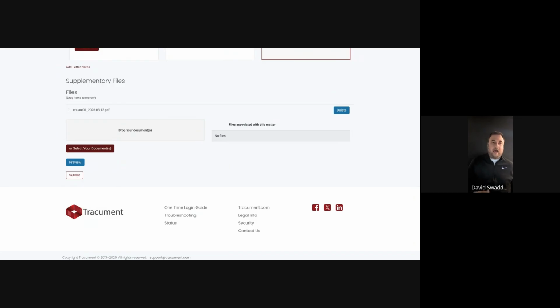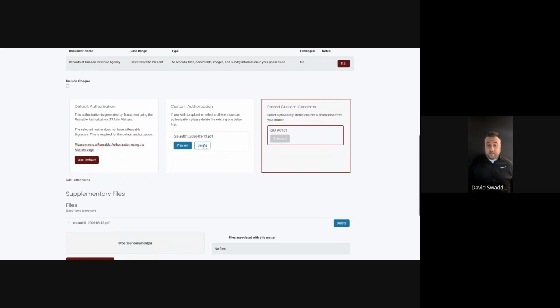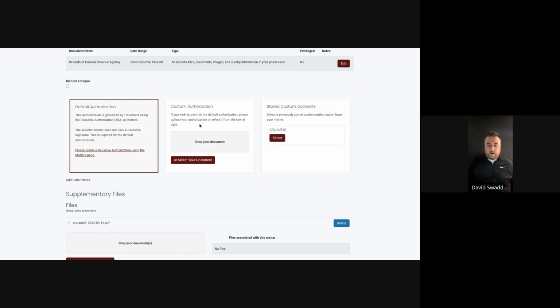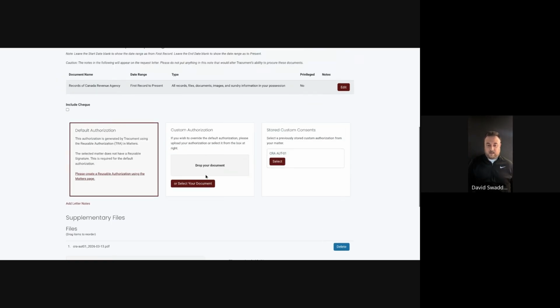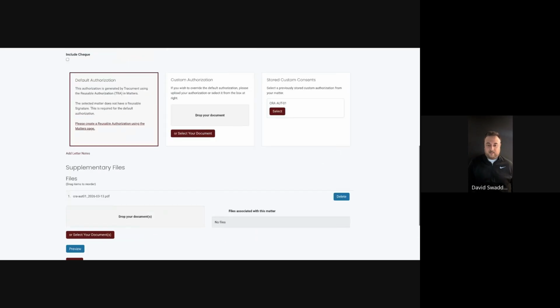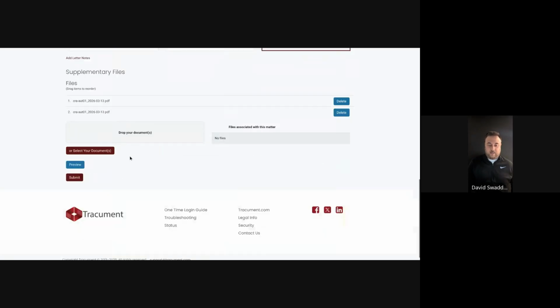And that is how we're trying to take a process that might have taken you half an hour, getting those authorizations signed. And it used to be, and still is, that you can upload any custom authorization that you need here. The trick is you need to have it signed for Tracument, and it needs to be filled out properly. Now we're giving you this library of stored custom consents that are working in line with our system. As I said, just select it and then off you go.